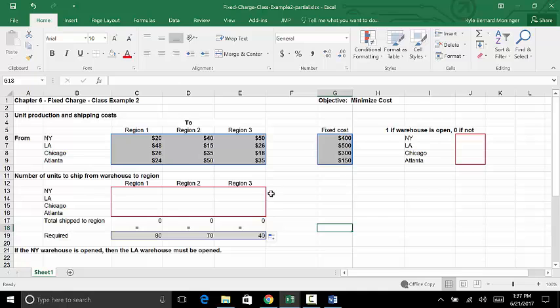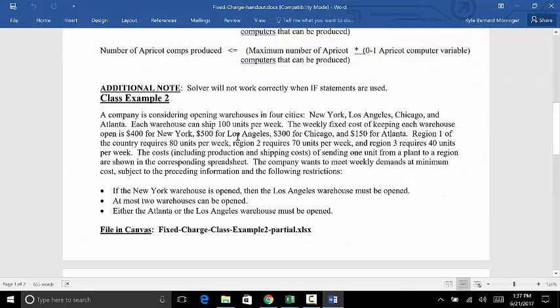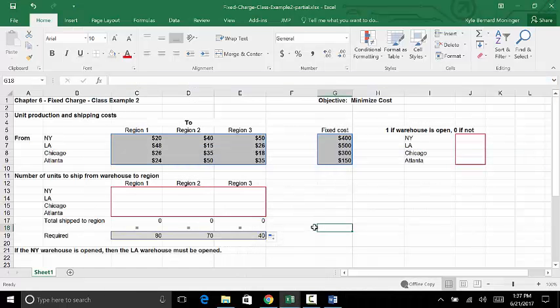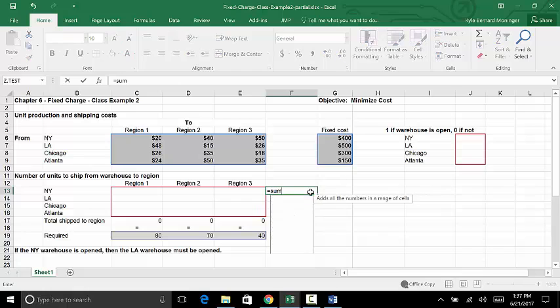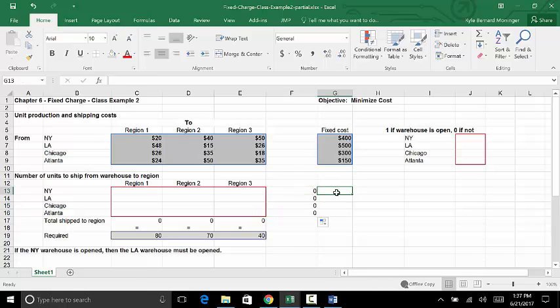We also have a constraint about the warehouses. Each week, the warehouse can only ship 100 units. So I'm going to sum across each row for the warehouse. That must be less than or equal to 100 in the problem.